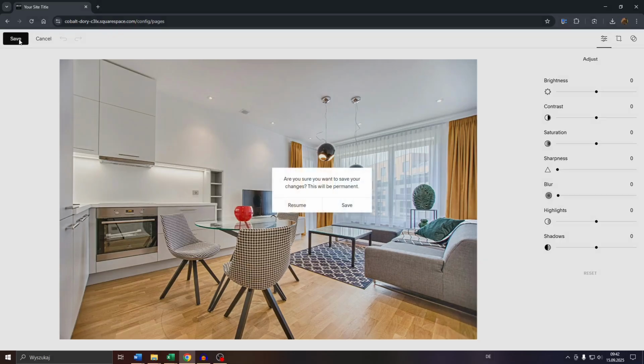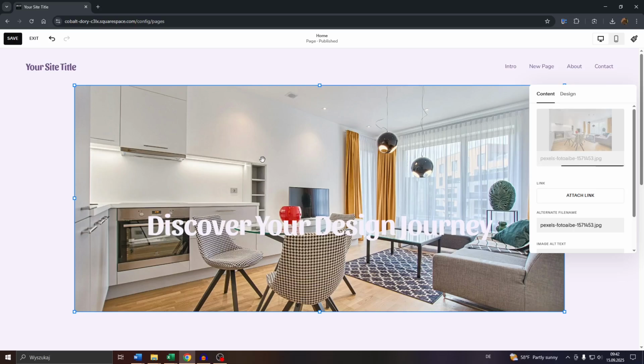Don't forget to click into save here in the top left corner to save your changes. And that's how it works, guys.